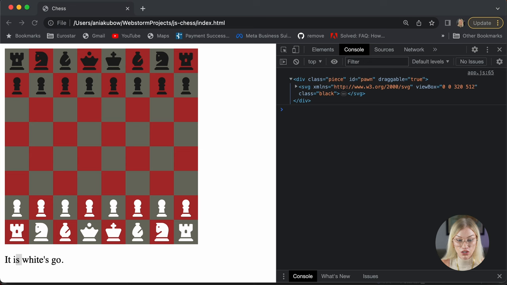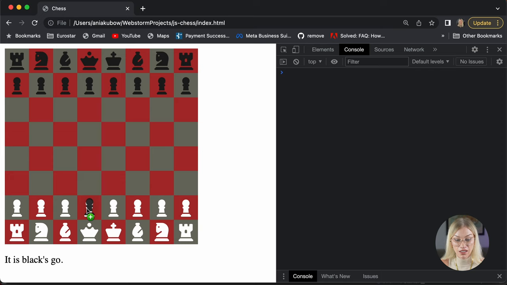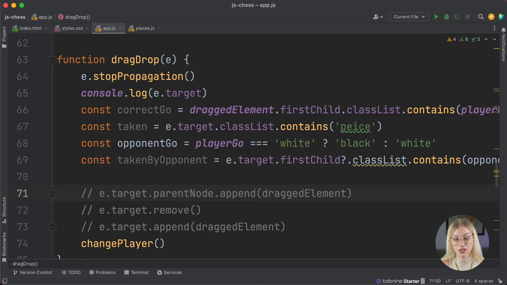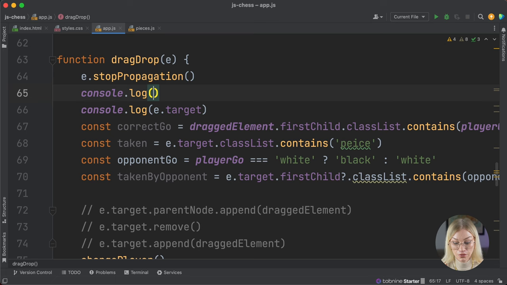Okay, so let's check it out. Dragging this, I'm going to drop it in here. Well, we know that this will contain a first child, and we're going to get that e.target. So the first child, the class list, is opposite ours, right? Because we're black, it's white. So we know that it is taken by the opponent, right? Because this has a class of white, whereas we're currently, I'm just going to console log this as well, console log playerGo. Maybe let's just do this so it's really obvious.